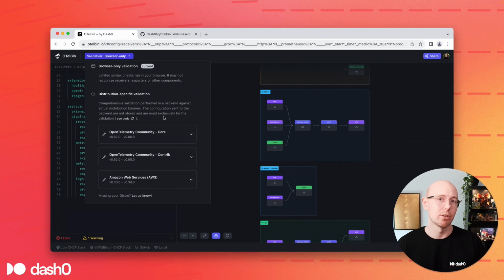At last, you can use OTelBin to discuss your configuration, to get help, or to help others. The configuration that you have defined is encoded within the URL, so you can always just share the URL with others, for example on Slack. However, notice the URL can be pretty long. So you might want to leverage the URL shortener that you can access via the share menu.